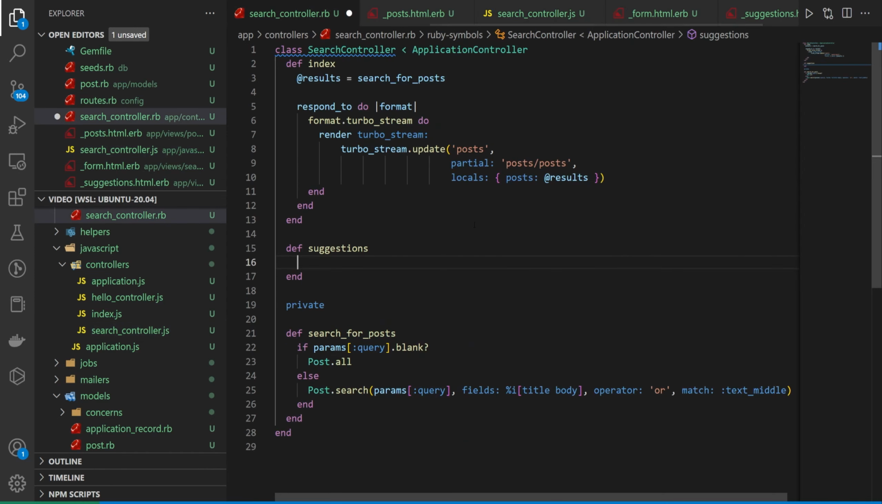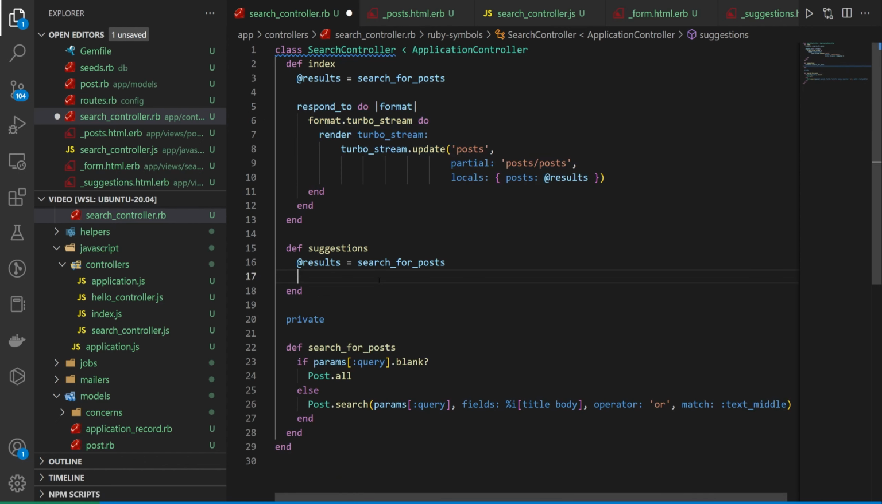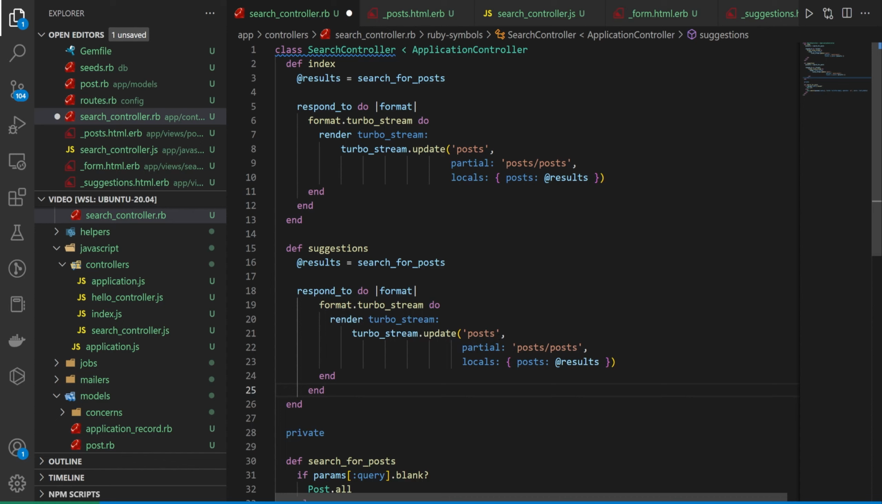That said, we need to implement the suggestions method right here. Now this one, we can thankfully just grab our @results again, just like that. And then we can do another respond_to. So what we'll actually do is we'll grab this respond_to block, and we'll just change the parts we want. So we want to replace the posts with the suggestions. The search suggestions is the partial we want to use.